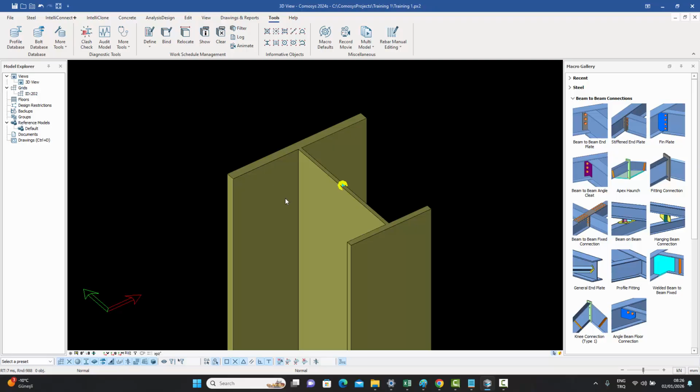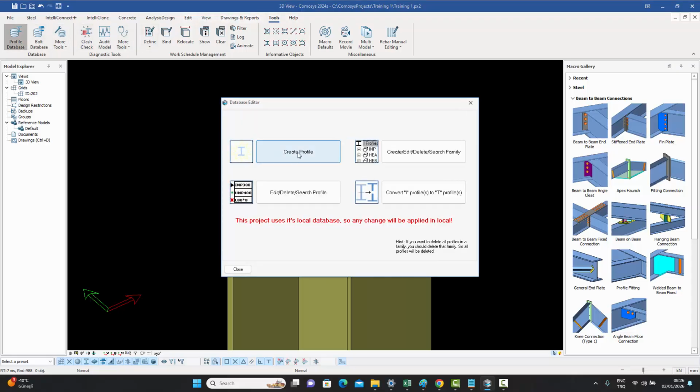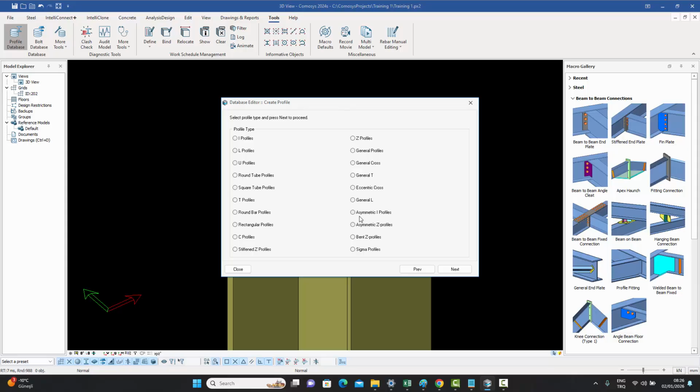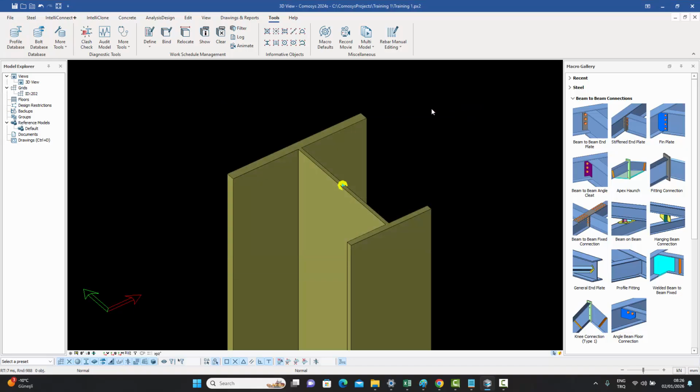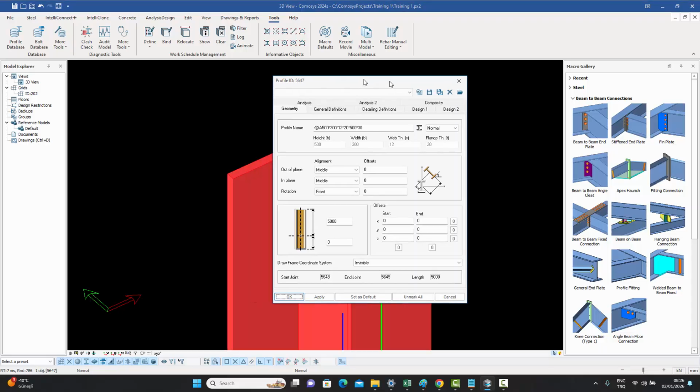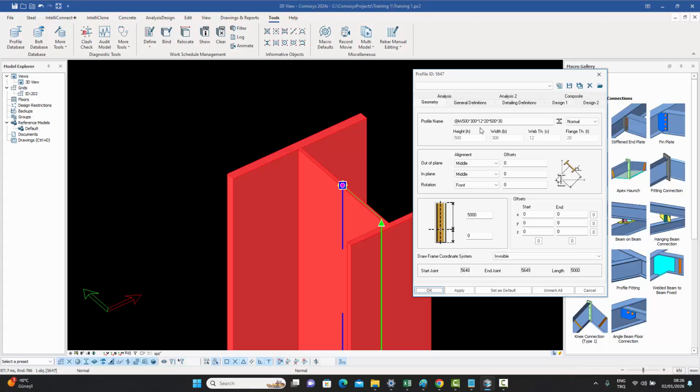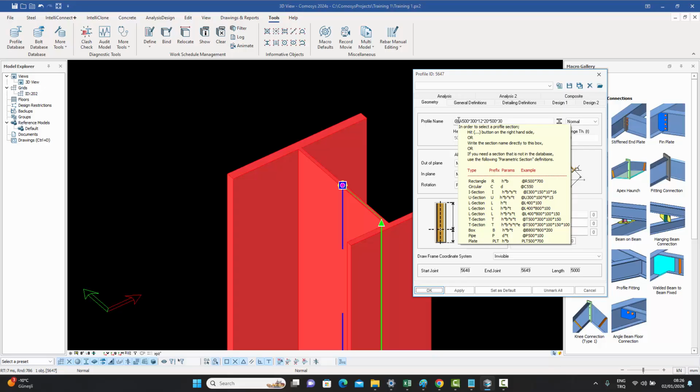Now, you can add these sections into your database from the Tools menu. If you go to the Profiles database, you can say Create New Profile, and you have these asymmetric eye profiles now. You can just click on that and say Next and give the values, and COMOSYS will calculate the rest. But you could also now enter these sections directly without adding them to the database by using this notation over here, the parametric notation, which you're already familiar with.